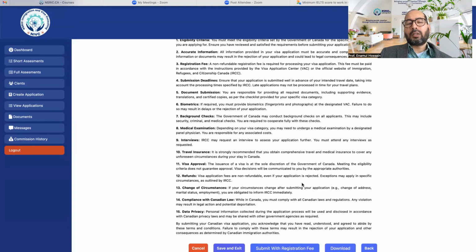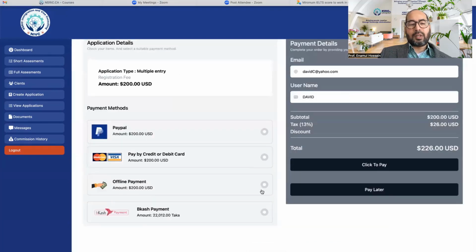Now this is the step you have on behalf of the client. You can create the application in the system. Now everything is set. Now you can submit with registration fee. So submit with registration fee.